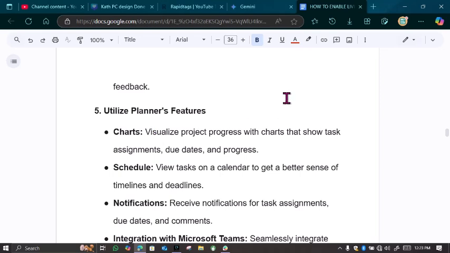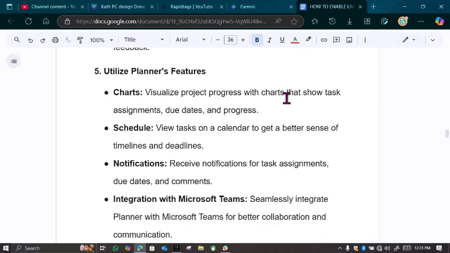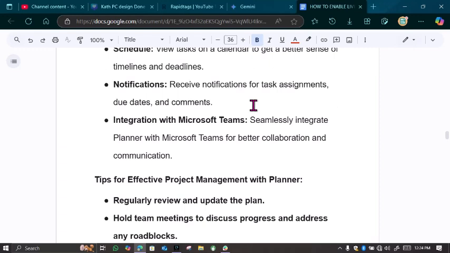So we're going to start with charts. Visualize your project progress with charts that show tasks, assignments, due dates, and progress. It's easier to understand charts. It makes it easier, makes it look more presentable, organized. Then next, you can also use schedules to help you view the tasks on a calendar to get a better sense of the timelines and the deadlines. Use schedules. Next, you can also use notifications. You get notifications for task assignments, due dates, and comments, so you can be notified of these things so you won't forget. And then you can also seamlessly integrate Planner with Microsoft Teams for better collaboration and communication.